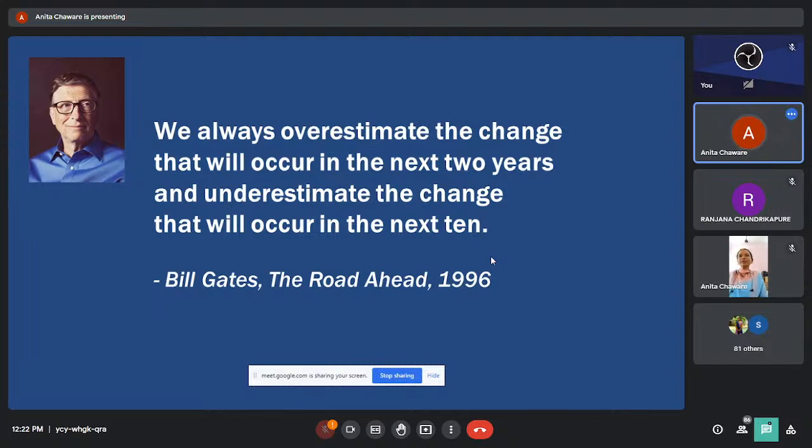Oh, this is automatically done, this is happy, this is done. But then we never think about what will happen to the same technology in the next 10 years. That is what he has said, that we are underestimating the change that will occur in the next 10 years. What are those changes? Have we thought of sustainability is the question.